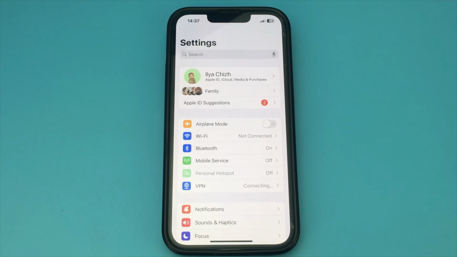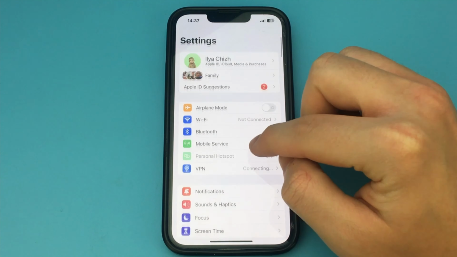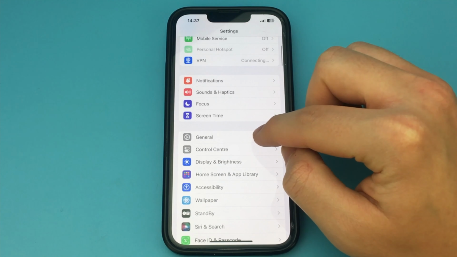Thank you. In this video, I want to show and tell you how to reset settings on iPhone, and it will also be possible to do it on other Apple devices. How to do it? Very simple.